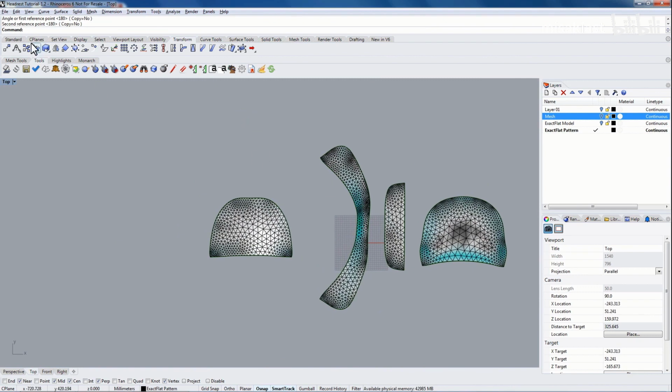We are now going to use the ExactFlat Find command by clicking the binoculars icon in the ExactFlat Tools toolbar, and we're going to set a find offset of about 20 millimeters.